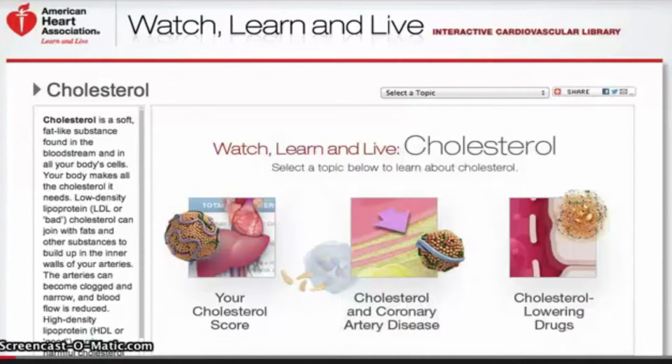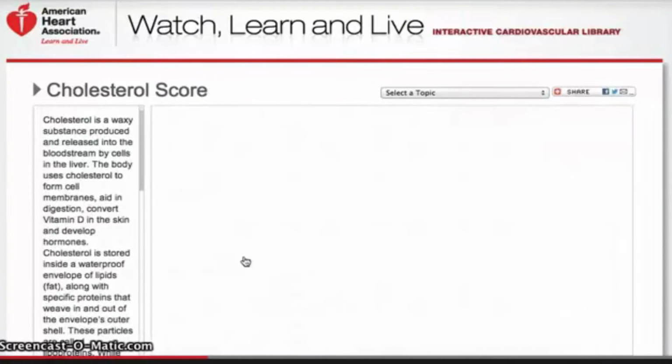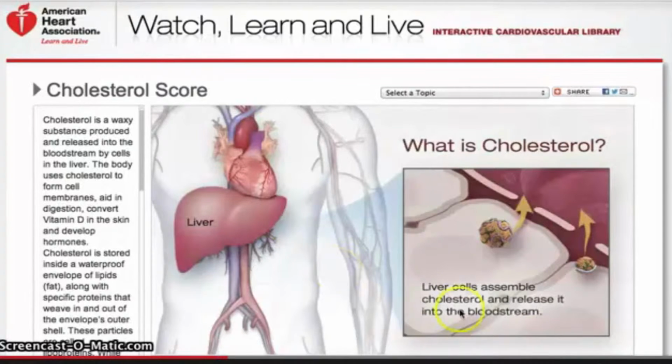Welcome to a quick lesson on your cholesterol score. Here we are going to refer to the American Heart Association's interactive cardiovascular library. It's called Watch, Learn, and Live. Click on the topic of your interest and you will see this learning object on what is cholesterol.